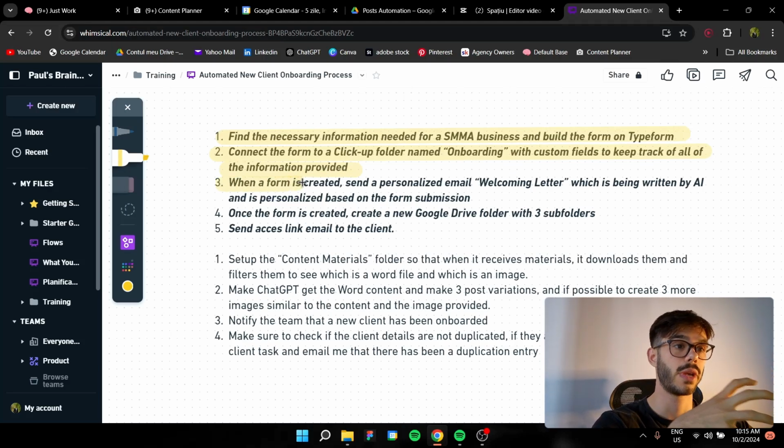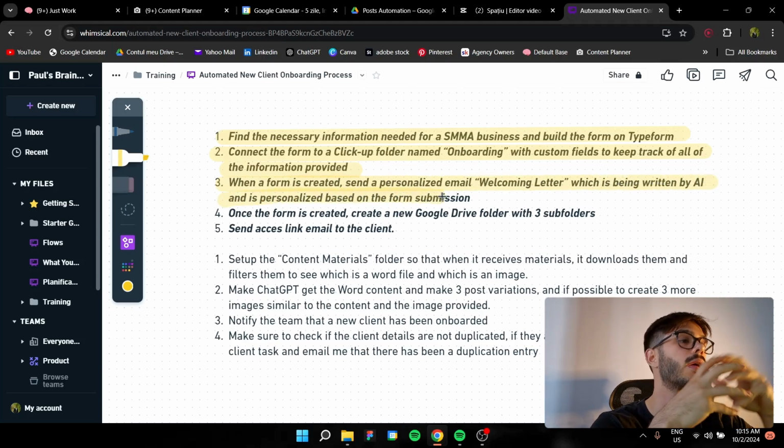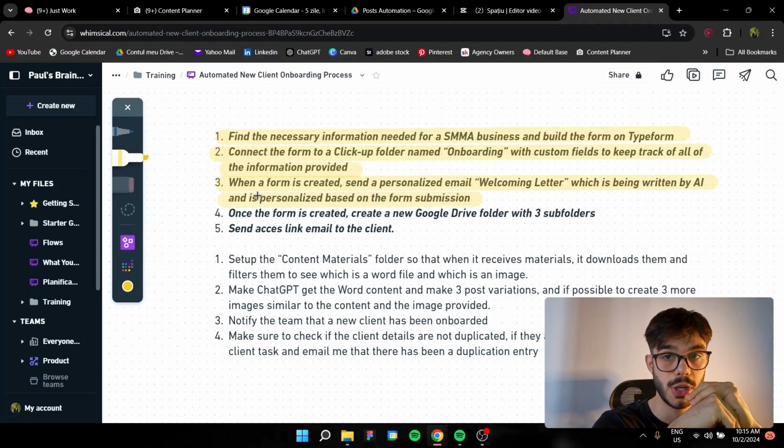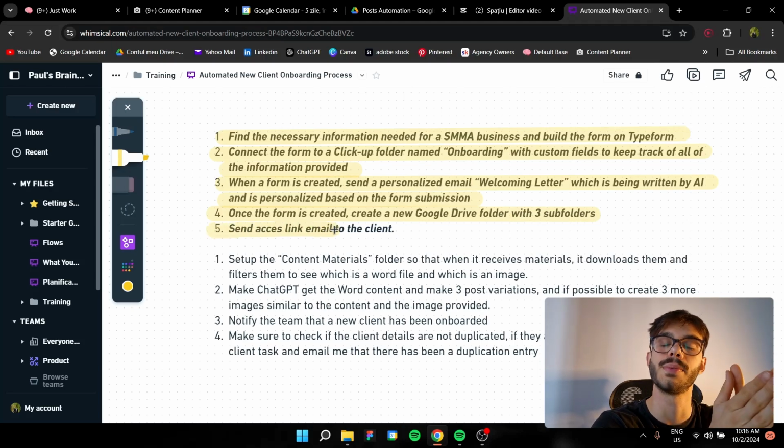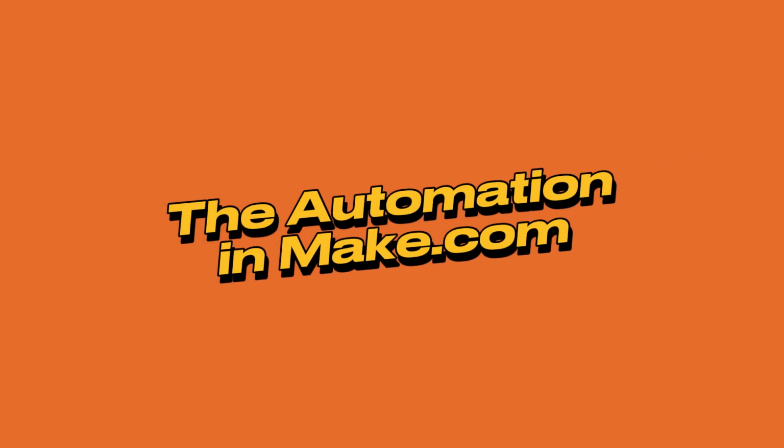After that, when a form is submitted, send a personalized email, a welcoming letter, which is being written by AI and is personalized based on the form submission. And after that, once the form is submitted, create a new Google Drive folder with three subfolders and send the sharing link to that person via email. These are the logical steps. Now, let's see how this automation actually looks in make.com.